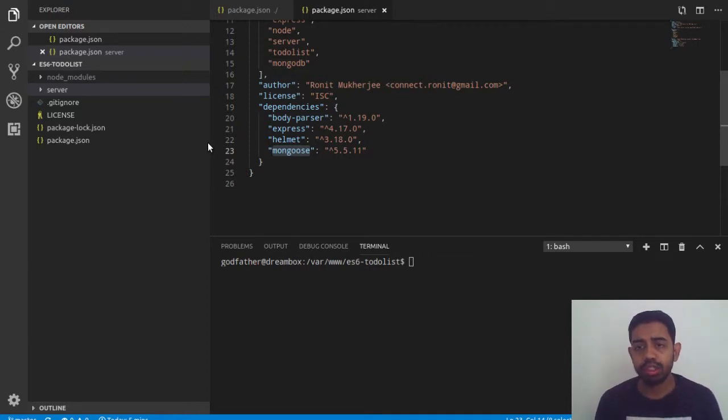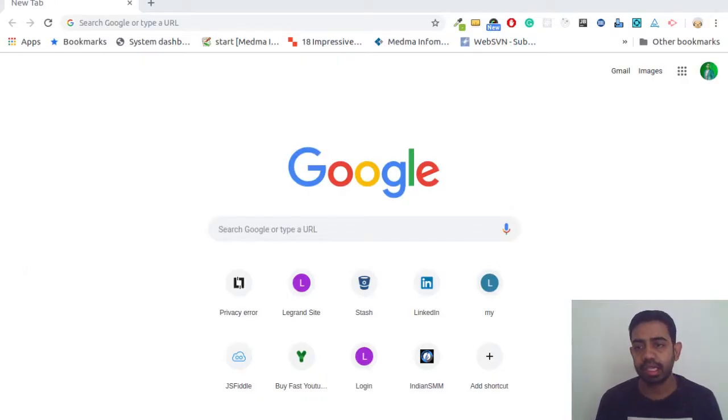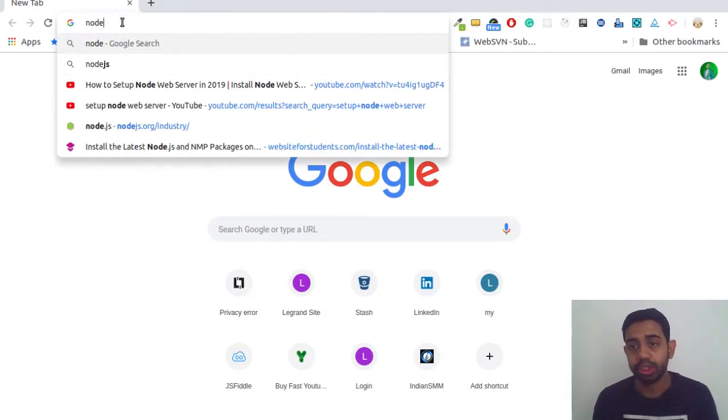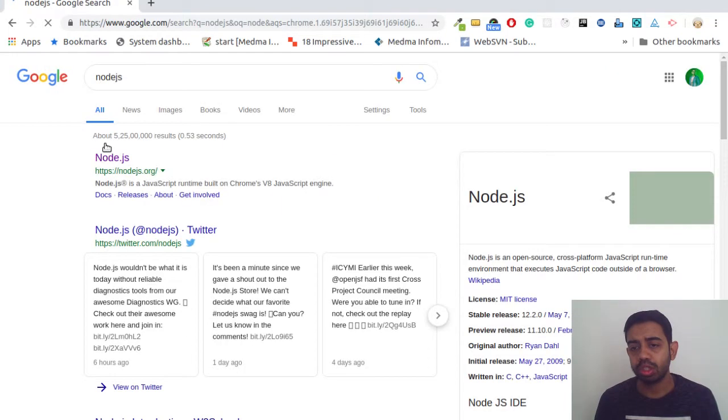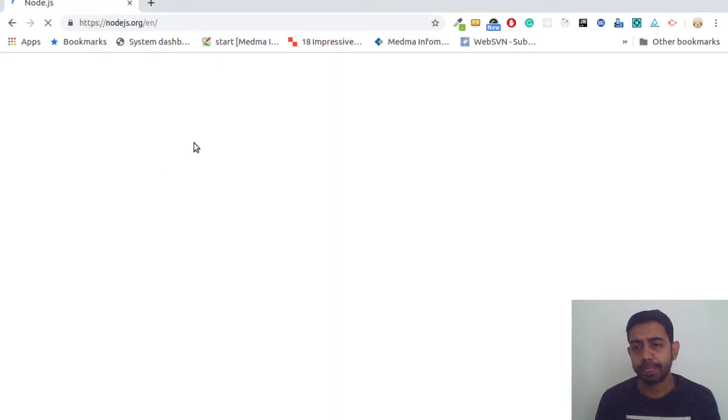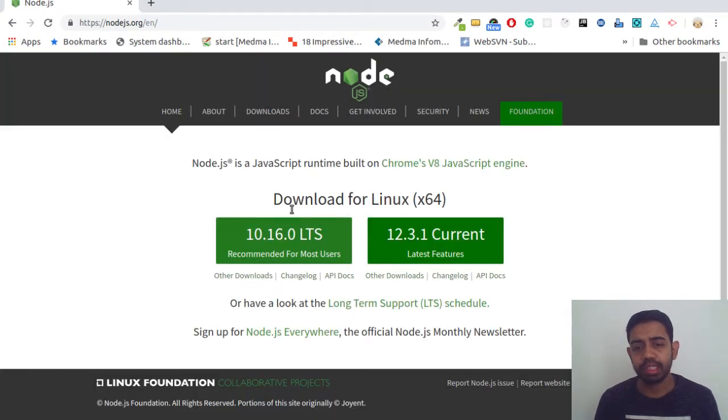So before I go into the code, I would say that first of all, install Node.js. So how to install Node.js, first of all I will tell you that. Go to your browser, any browser, and type Node.js, and it will take you to the Node.js official site. This one. Go to the Node.js official site, and on the landing page you will see download.